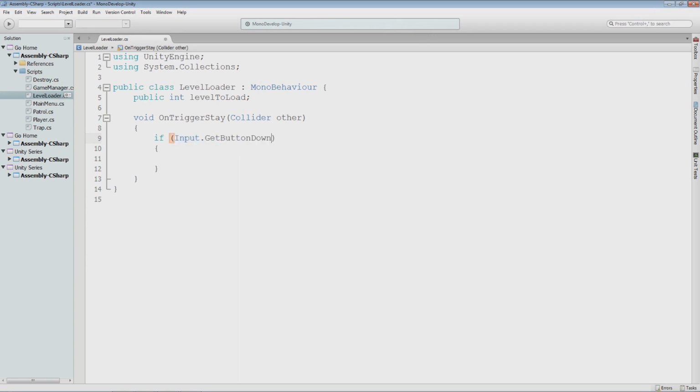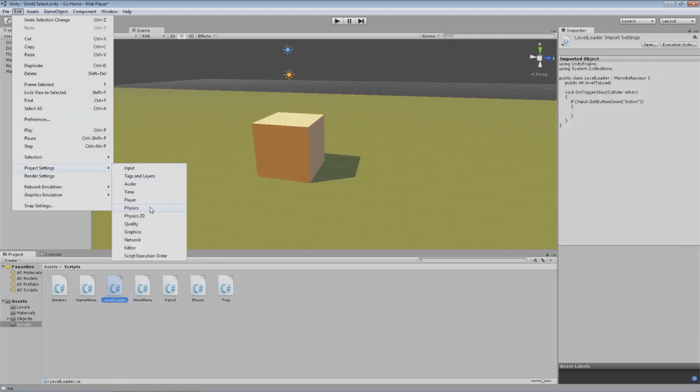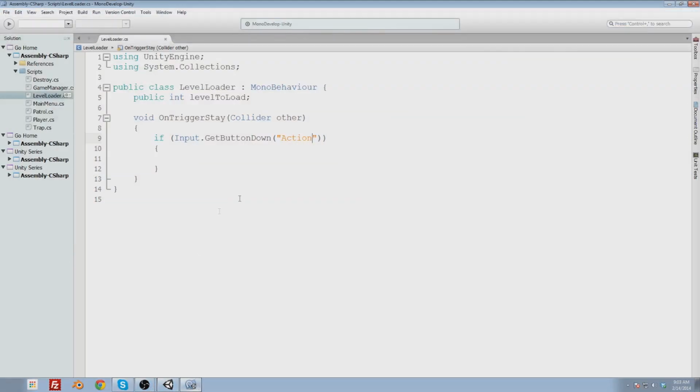We're going to get button down. And the button we're going to be looking for, we'll make a button for action. So we'll go to our input, go file, or not file, edit, project settings, and then go to input. And I have action set up here. Now action will be used anytime we want to interact with an object in our world. We'll just look for the action key. I have it set up for space for the positive, which is the primary input. And then I have it for E, which is a secondary input. Okay? So I can hit space or E for this input. So we're looking for that.